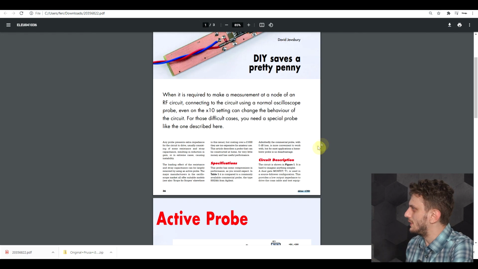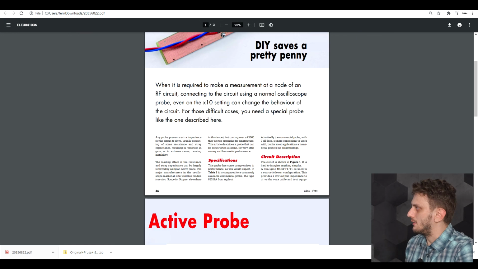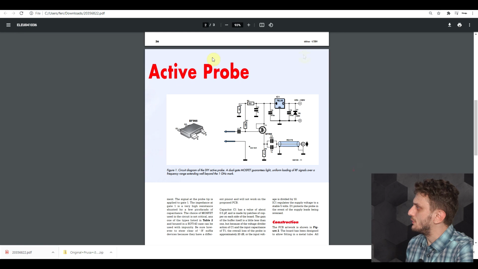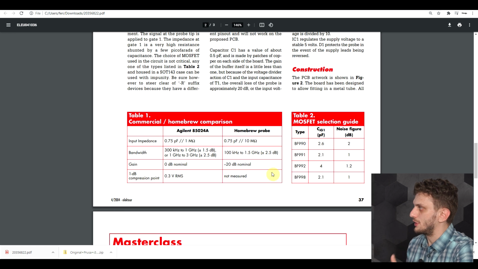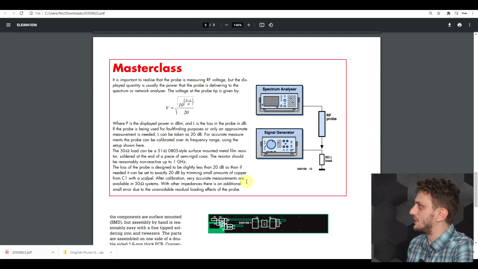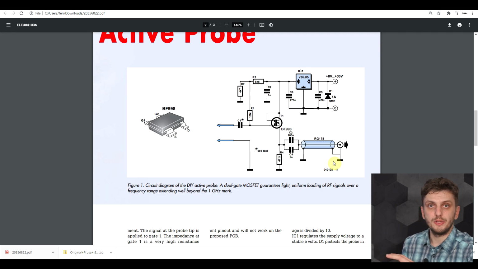So this comes from the Elektor magazine from 2004, and this is the oldest reference for the circuit that I could find. So here they give you the schematic diagram of it, some tips about how to build it, some measurement results, so how this compares to a commercial probe, and, well, some recommendations over how to measure it, how to build it, and so on. So the probe that I will be using today will be based on this design.